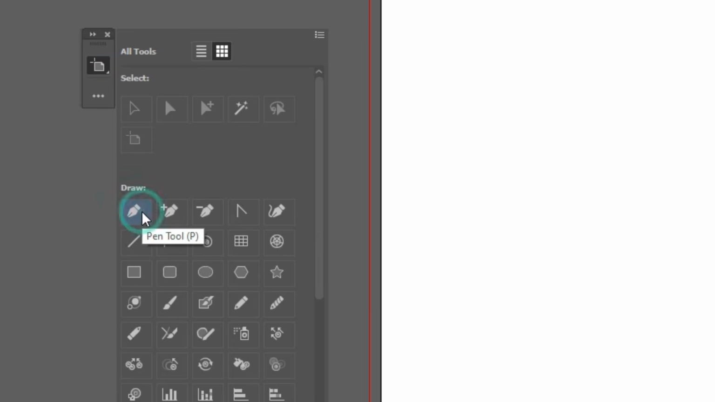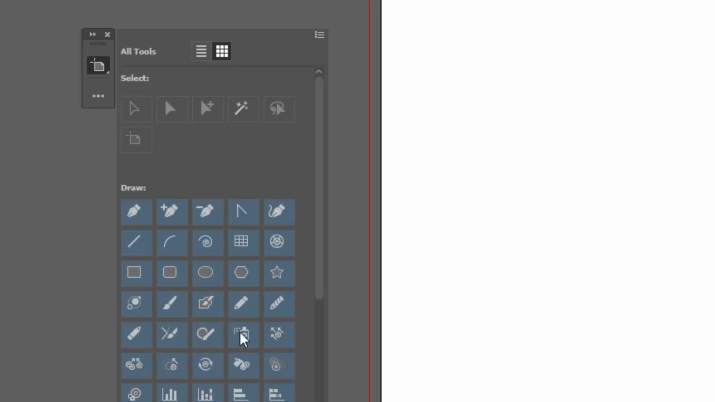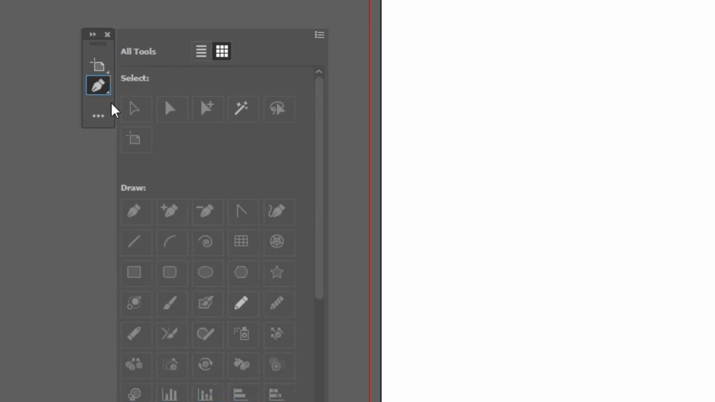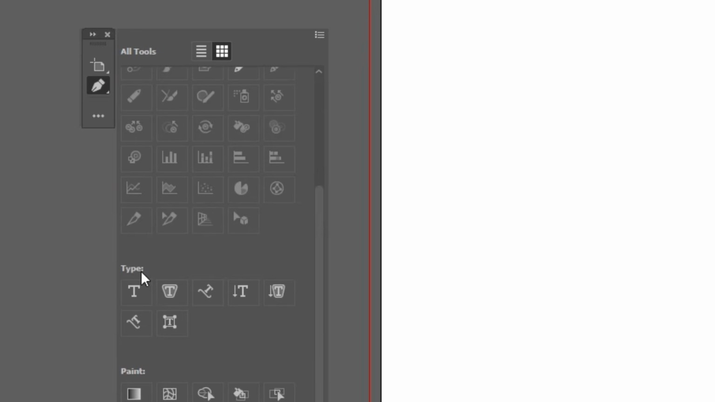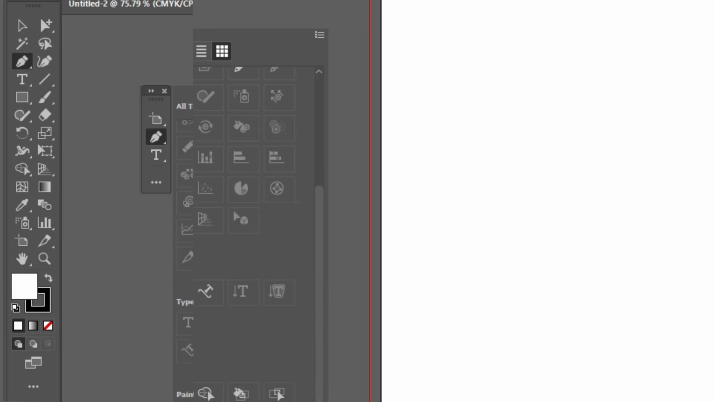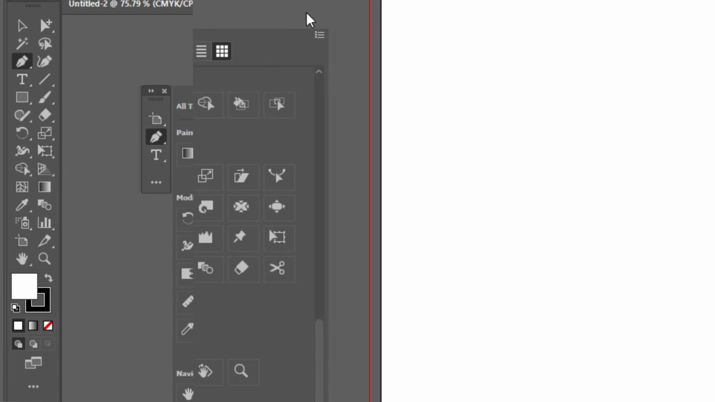Now you can click this and hold Shift on the keyboard, click the last guy, and all of them get selected. Drag below this to create a new group under draw, and you can scroll down. You have type. You can select this guy, hold Shift, click the last guy, select all of them, and drag below. You have a new group, the type group. For the rest, you can create them later.